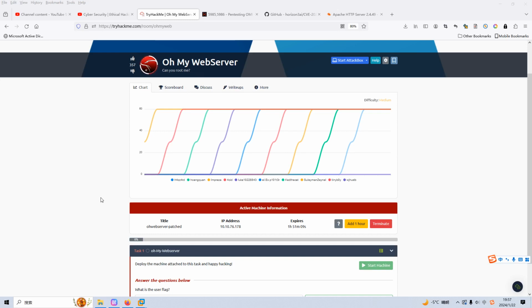Dear friends, I'm back with another machine on TryHackMe, which is on web server. As you can see, I've already spawned the machine earlier, and this is the IP address of the machine. As usual, I'd like to use the local Kali Linux, which is running inside VMware, to do this preparation.